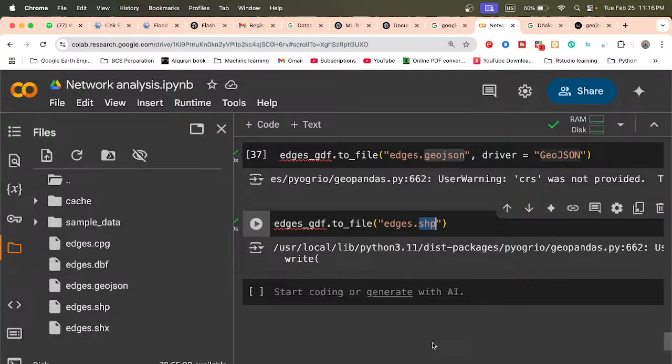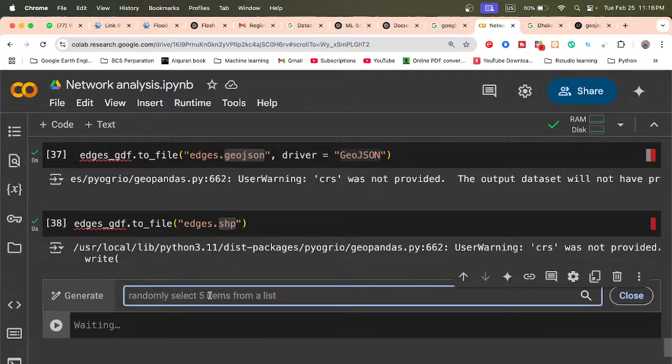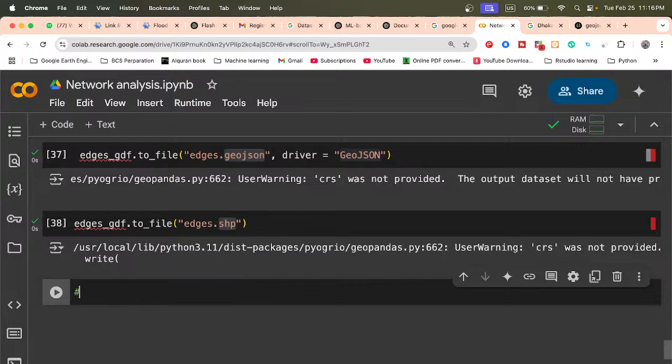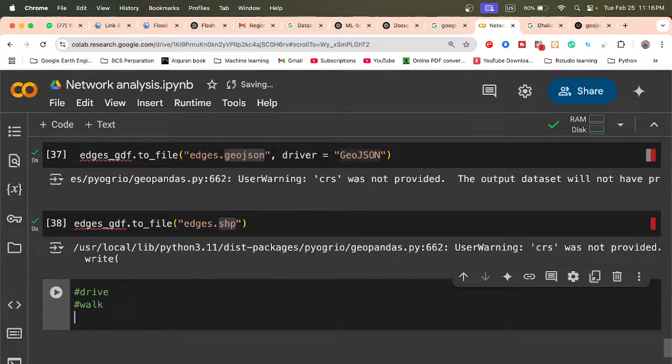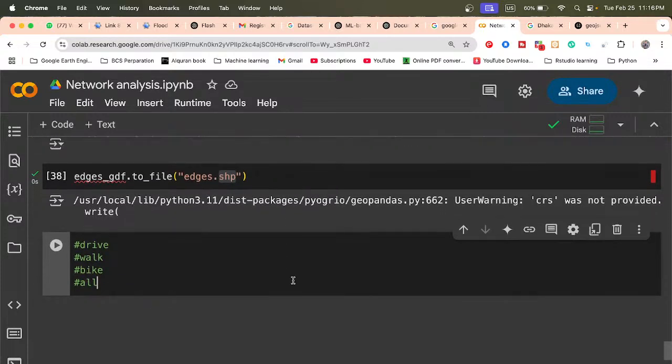Okay, if you want, you can also use another way, so I'll show you that. Suppose we are using different network types. One network type is drive, which is one kind of network type. Then walk, only for walking streets. Then also bike, and then all, which includes everything. So we need to download different types of networks for different purposes.